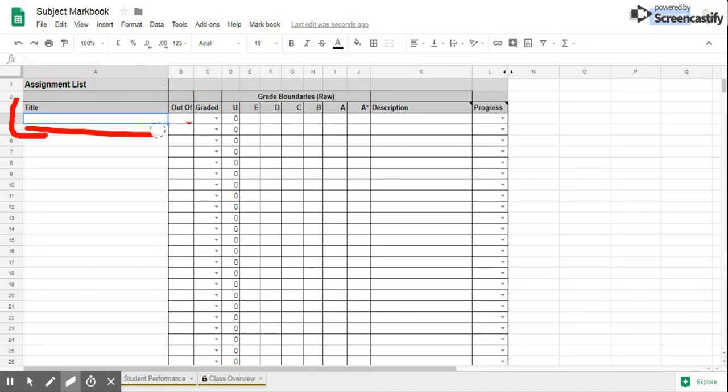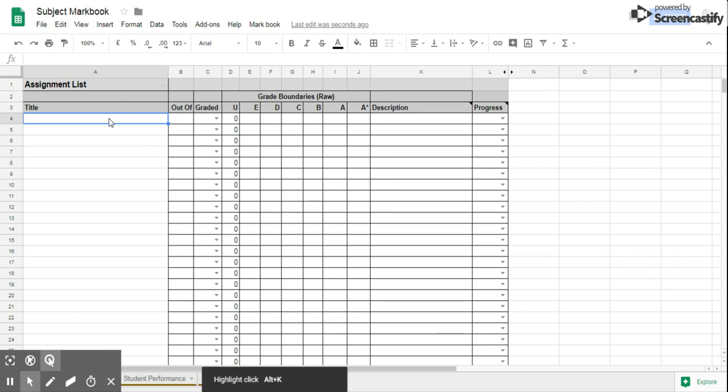What we'll do is I'll take you through how to create a class first of all, and then put in some assignments. When you put in an assignment, all the classes that are in your subject department will get the same assignment. So I'll just show you how that works.